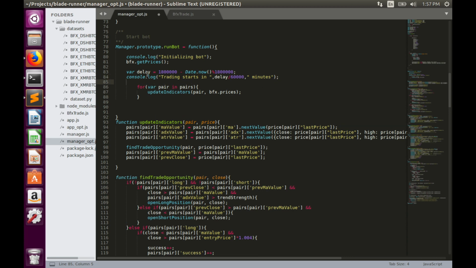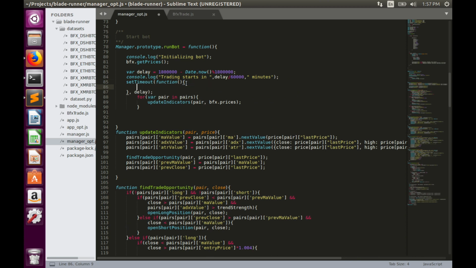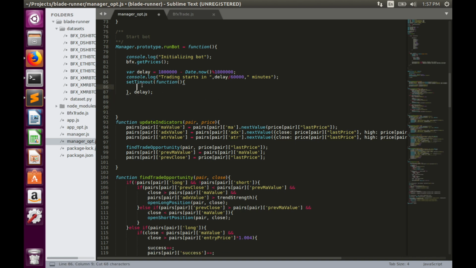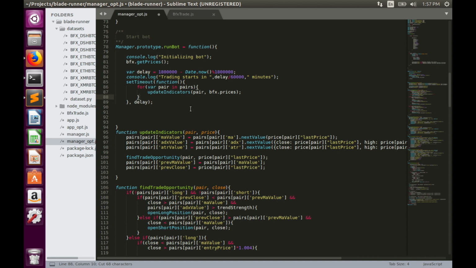And finally, we have to wrap this for loop into a setTimeout function. And setTimeout with our delay. Okay, let's cut and paste this code inside this function. Well, now our code looks better, but some other improvements are required.